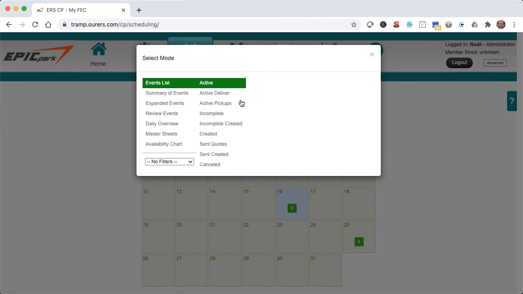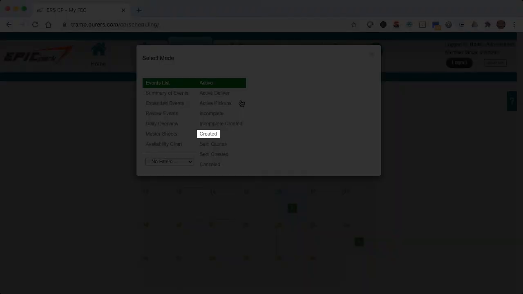So right now we're looking at active, meaning active events. If we click on Active Created, it's going to reorder the events according to the date of the transaction, not the date of the event. Incomplete refers to orders that started but never finished, and Sent Quotes and Sent Created are the quotes that you've sent your customers, again, either organized by the date of the event or the date that the quote was created. And Canceled shows you all your canceled transactions organized by event date.